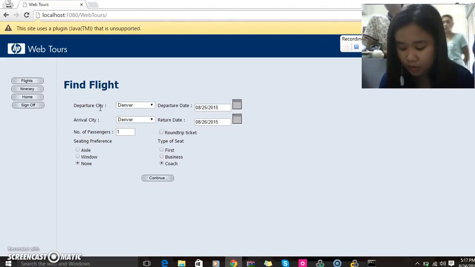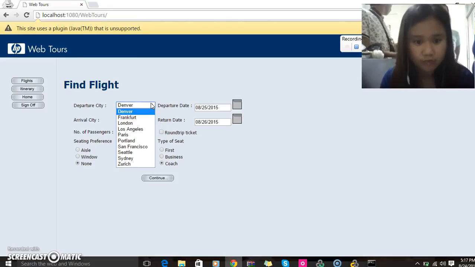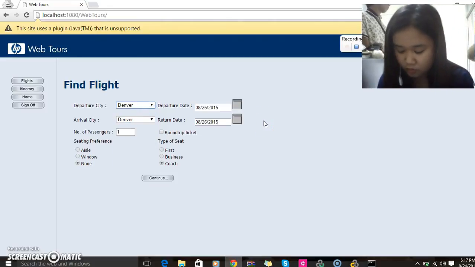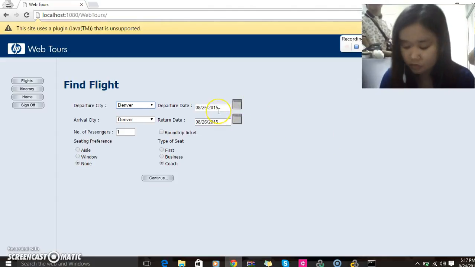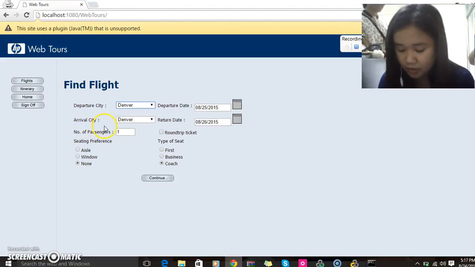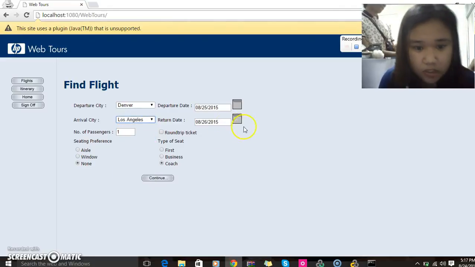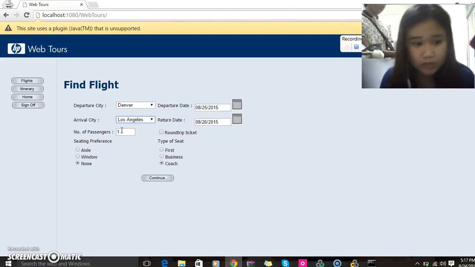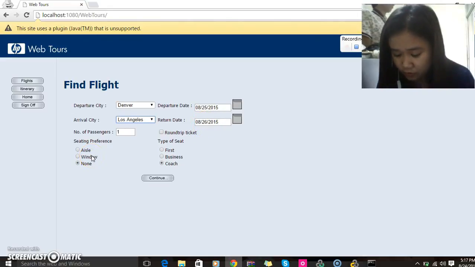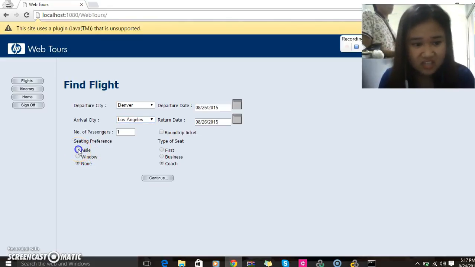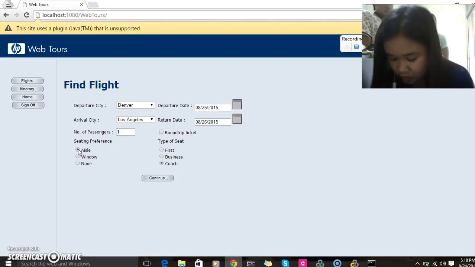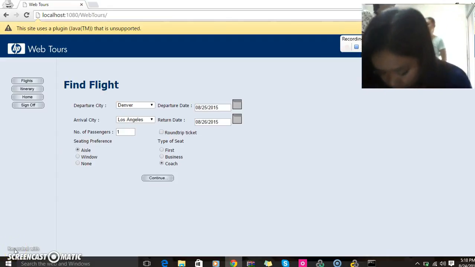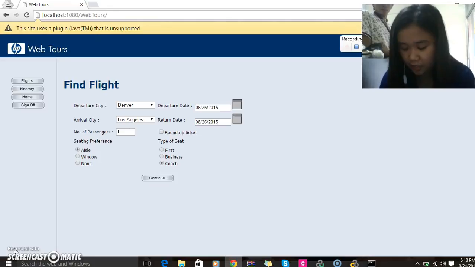From departure city, select Denver. Define the date, give the default date. From arrival city, select Los Angeles. Return date, give the default date. From seating preference, select Aisle. Give the rest of the default settings and click Continue.